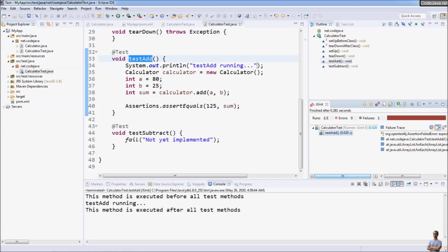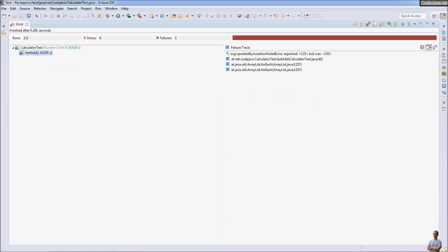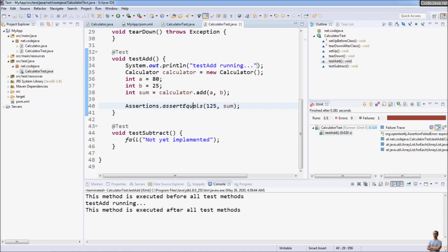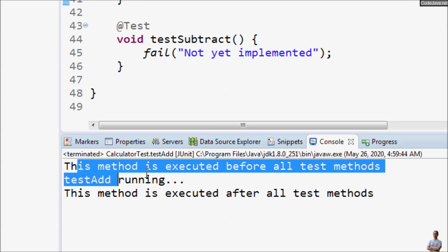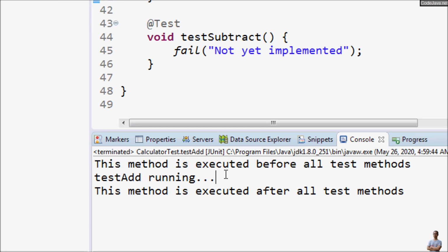We got an error here. Let's see. The test failed because the sum of 80 and 25 is 105, not 125. No problem. But in the console view, you can see this method is executed before all test methods, and then the test add runs, and then the message printed by the after all method.